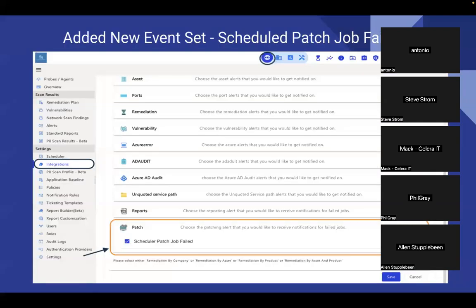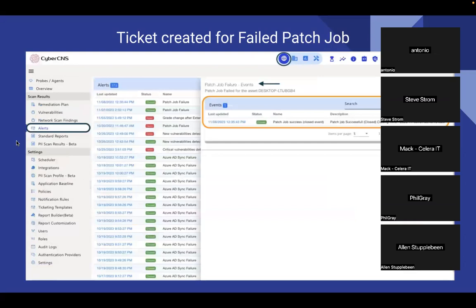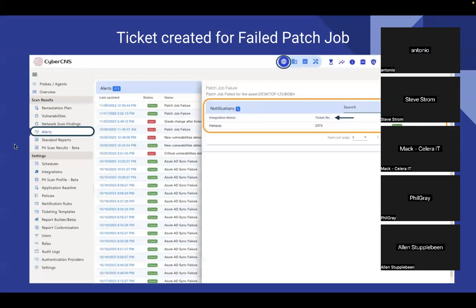One is that there were some requests that if a scheduled patch fails, you need a notification for it. So we've added that in the existing version. And that will also create a ticket, so you know that you have to manually mitigate it in case the patch job fails. So that piece has been added.